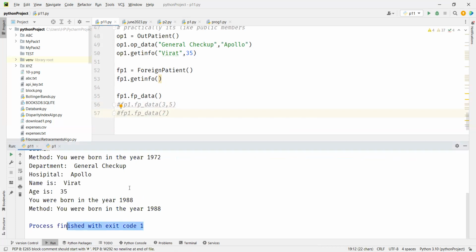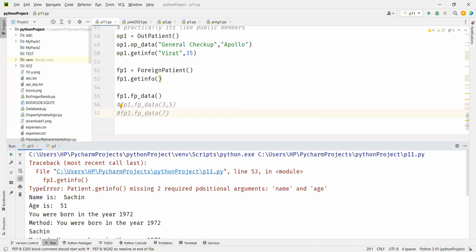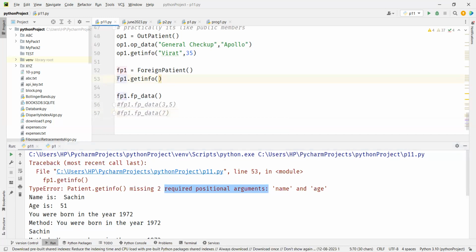Execute code 1. Expected 2 required positional arguments, you gave only 1. Where is that? It is saying name and age. Okay, hold on. Sorry, this is throwing error. So let's give some name here. So here I'm going to say Warner, and let's say I put 39.